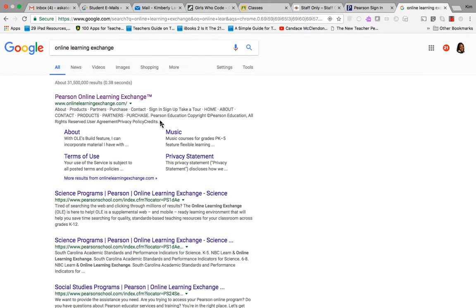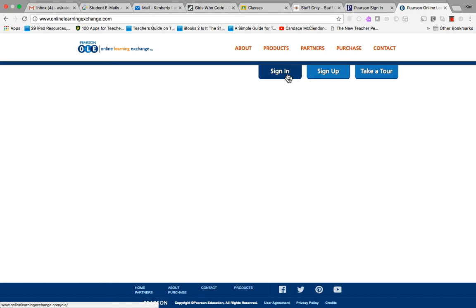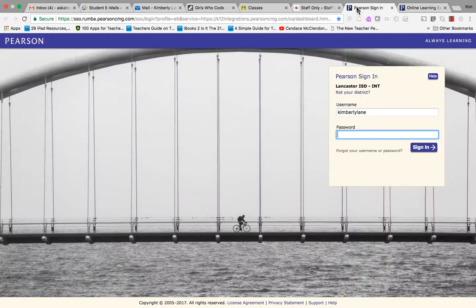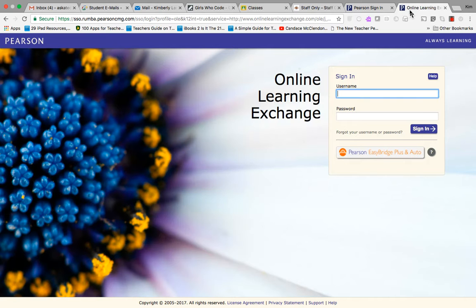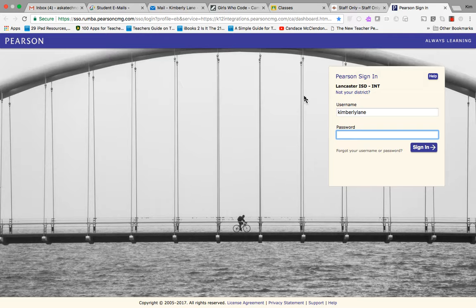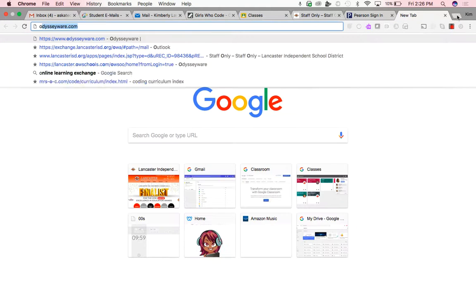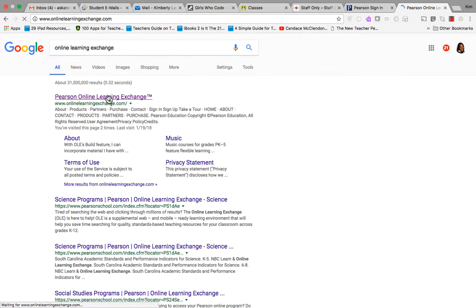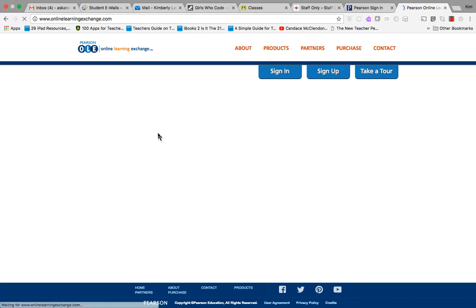And then you'll come up to a Google search, and you want to click on the first one that says Personal Online Learning Exchange. Once you do that, click on Sign In. Since you're already signed into Pearson, it's going to automatically sign you in. So you won't have to complete this next step right here. So make sure you're signed into Pearson. Sign in, then you open up a new tab, type in Online Learning Exchange. Click on Online Learning Exchange, and then you're signed in.